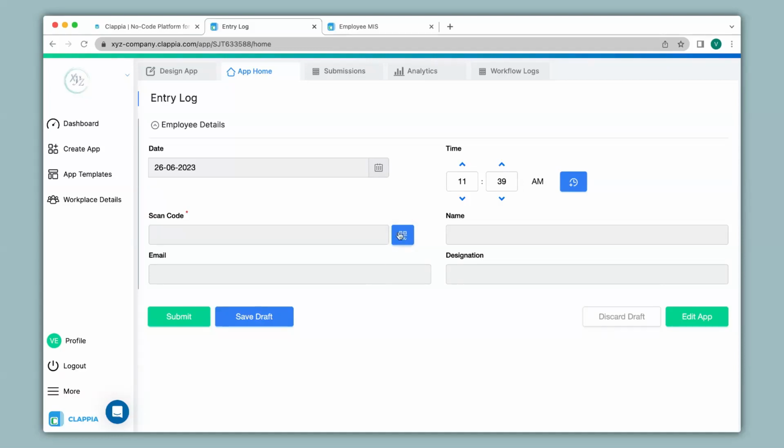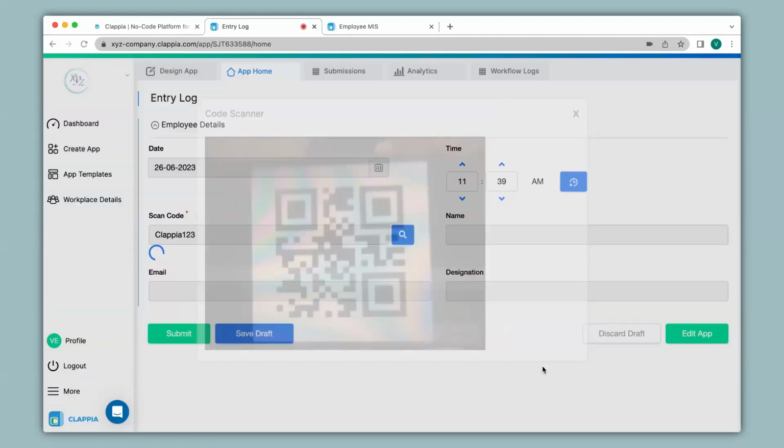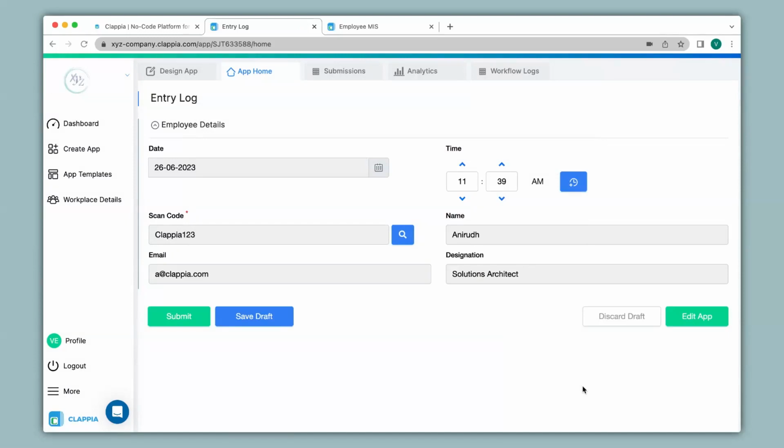I will click on this blue button over here to open up the camera to scan. You can see the code scanner block has scanned the QR code which was embedded with the employee ID, and the name, email, and designation has been pulled from the Employee MIS app. I can now go ahead and make a submission.